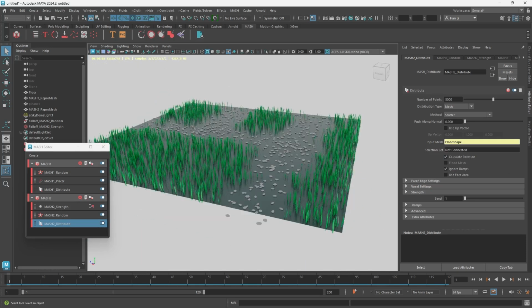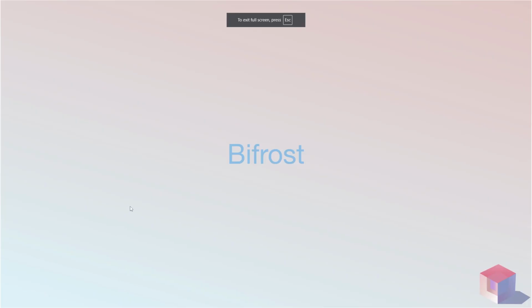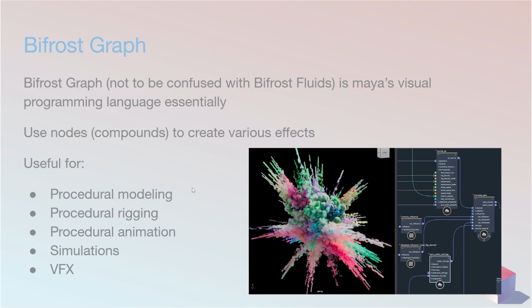Okay, that is all for Mesh. Next, let's talk a bit about Bifrost. Bifrost Graph, not to be confused with Bifrost Fluids, is basically Maya's visual programming language. You can do a lot of things with this. We actually have a couple labs on Bifrost, but it's very useful for procedural modeling, procedural rigging, procedural animation, simulations, VFX. Today we're going to be focusing on procedural modeling.